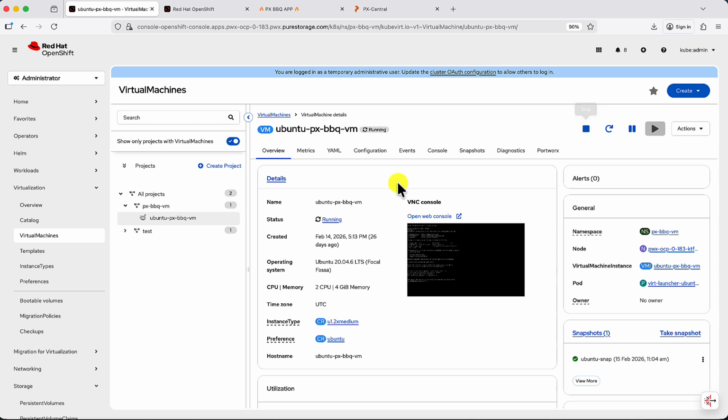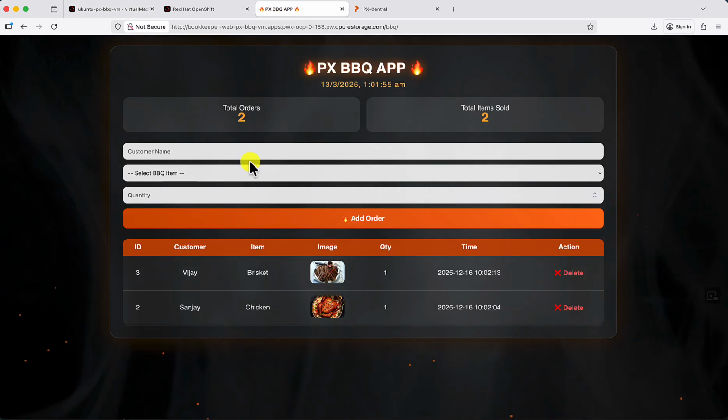Here is my OpenShift cluster. You can see the PXBBQ project. Under this project, I am running Ubuntu, which has Apache, PHP, and MySQL installed. You can see my website is up and running.